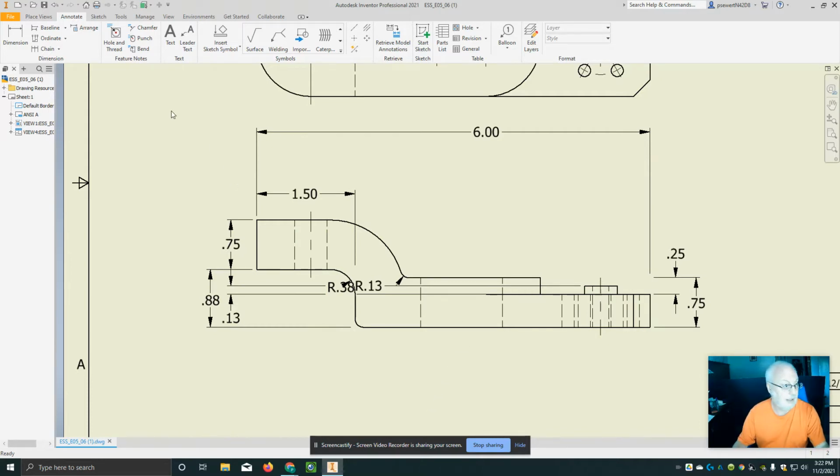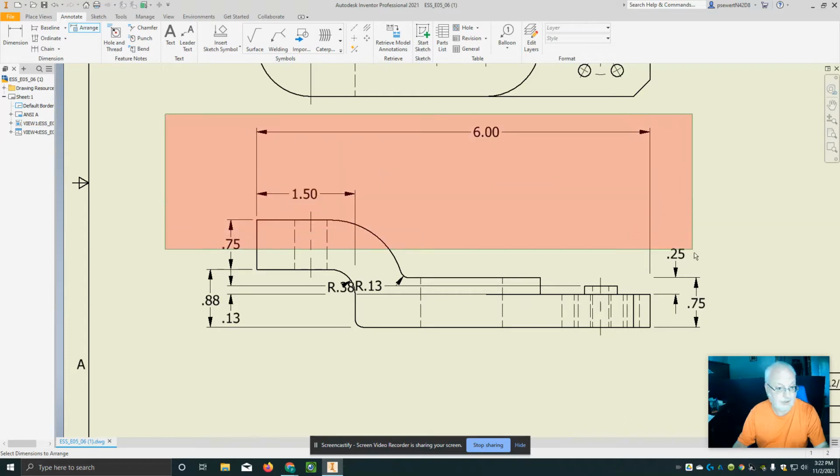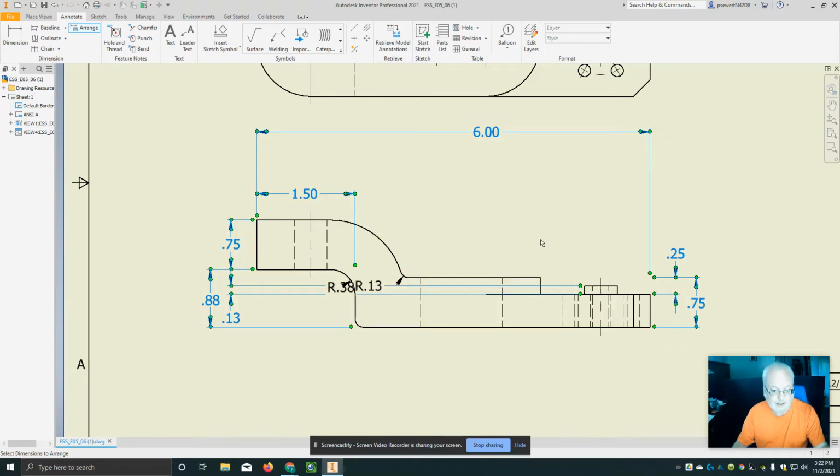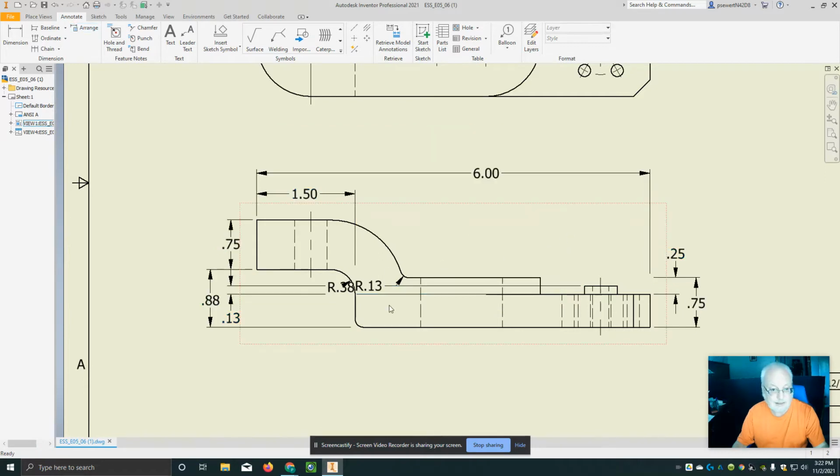Now, I want to arrange all of these dimensions again. So I hit Arrange in the toolbar, right click and say OK. Now it gives me a little bit better arrangement. It's still not perfect, but it's better than what it was, that's for sure. A few of the dimensions need to move. Like this one can go to the outside. This value here can come out here.